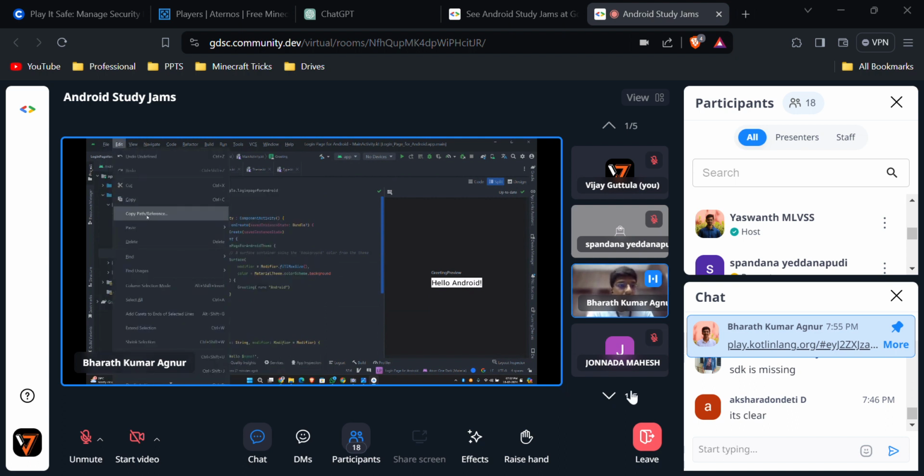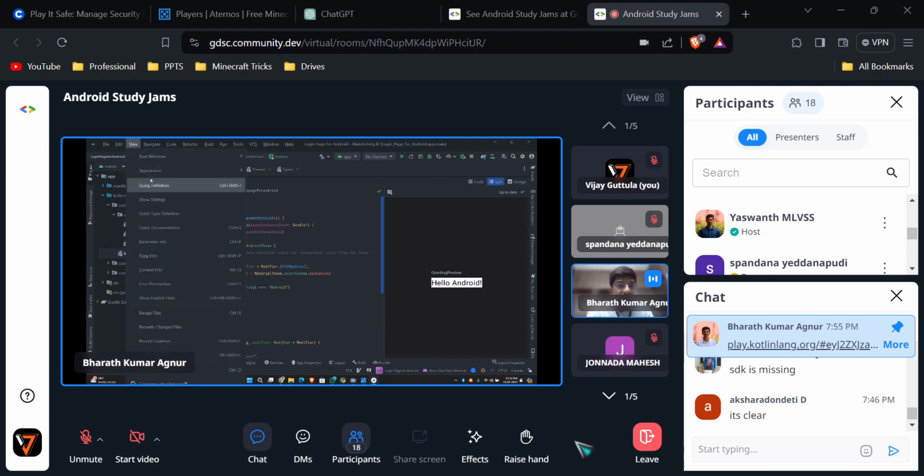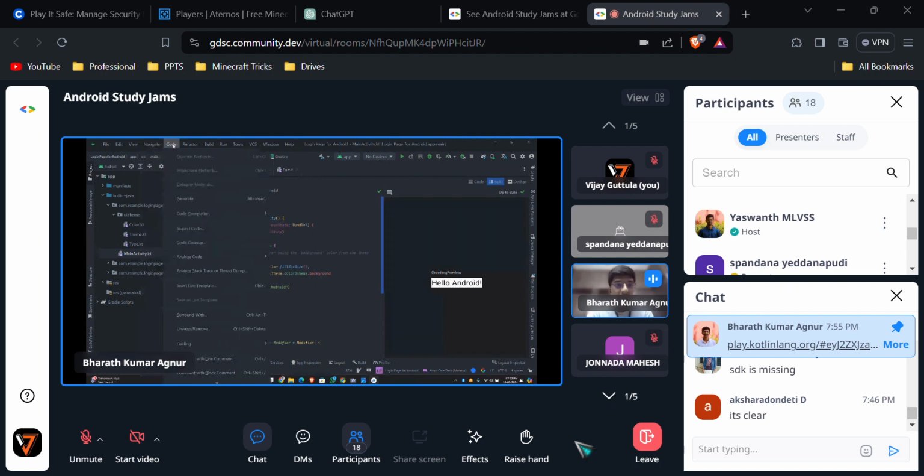Here in Edit also you have many things. You can copy, paste, cut, delete, and find some variables in that. And in Appearance, you can change your appearance, like you can have different kinds of modes. And in Navigate, you can choose where to jump between. Refactor you won't be using much.